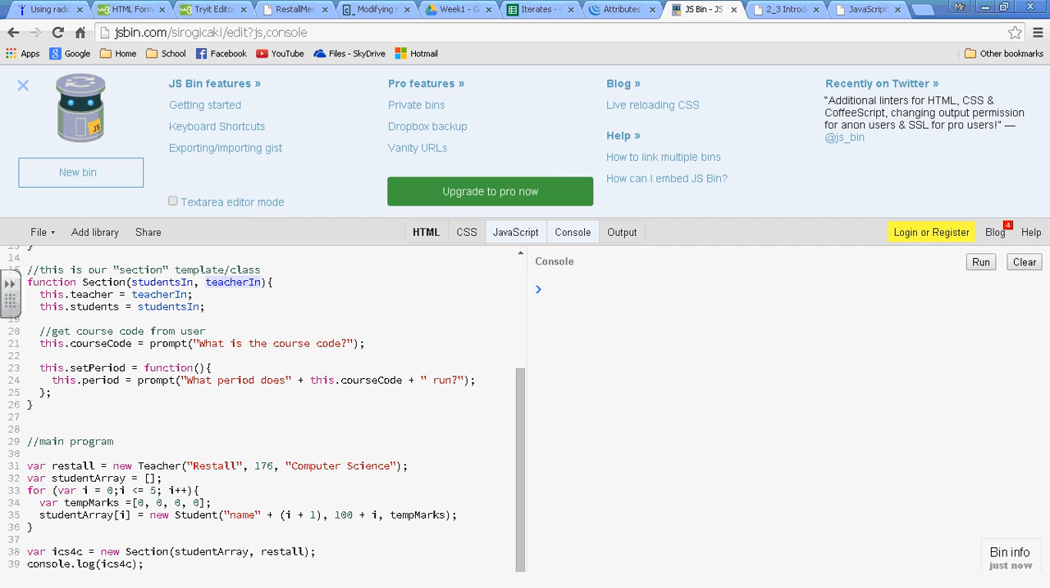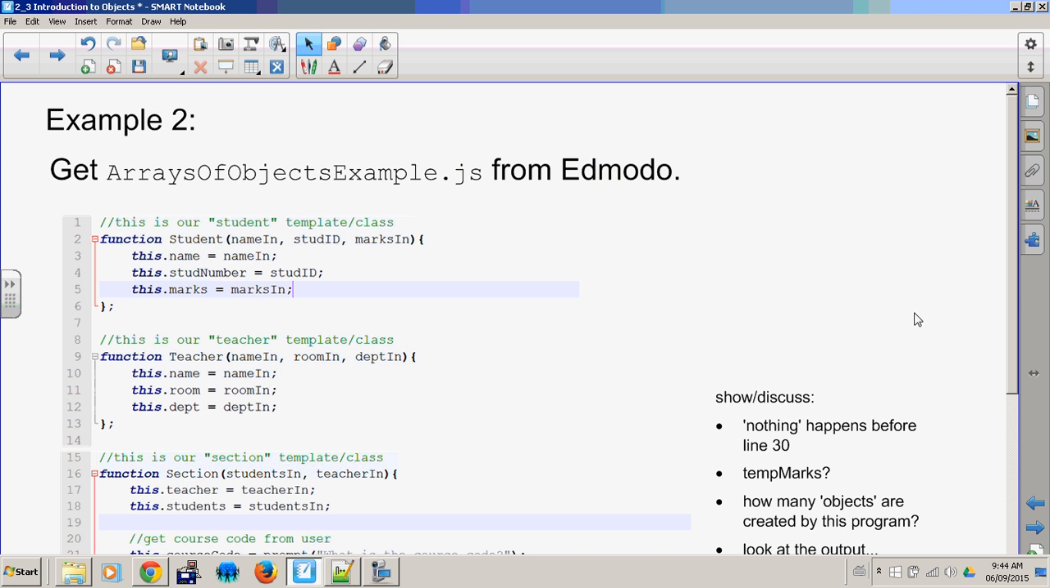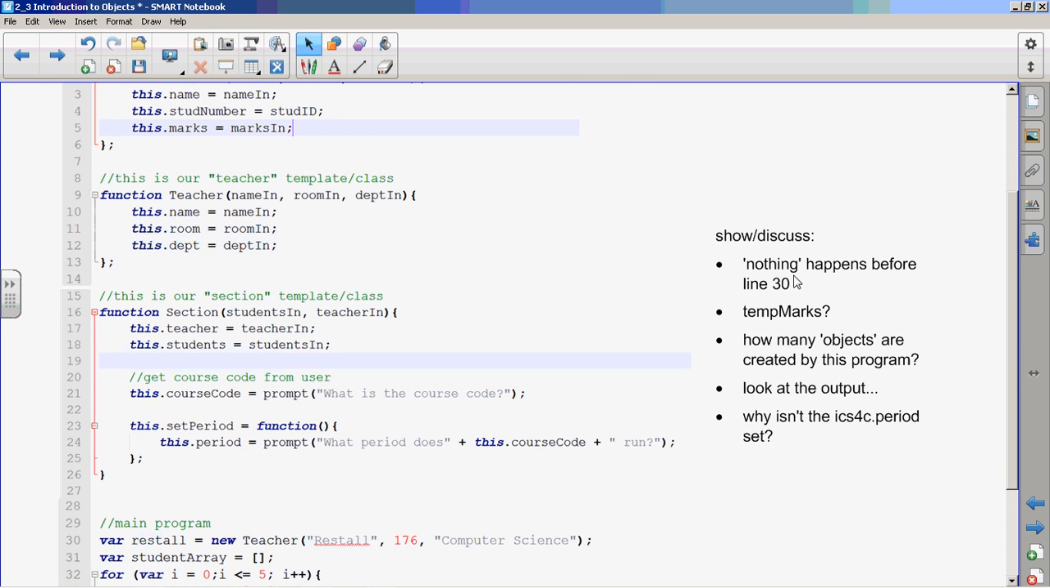So back to the note. We haven't even run that code yet because I'm kind of waiting. Nothing happens before line 30. Well, we did show that temp marks, because that's sort of like a temporary array setting up that we have 4 marks, all zeros to start with. How many objects are created by this program? Well, let's count them.